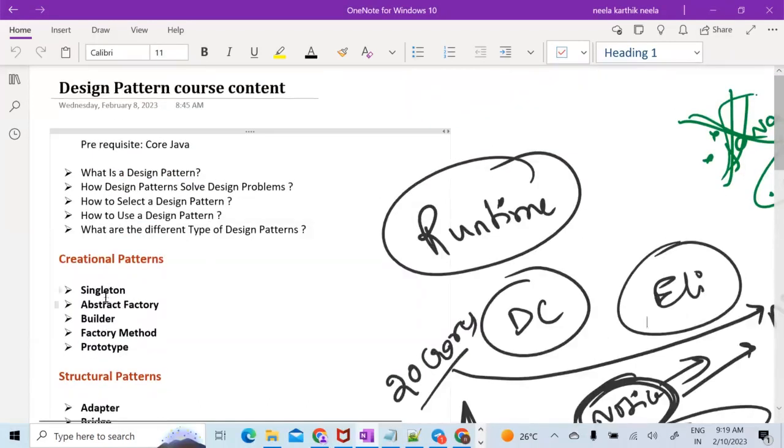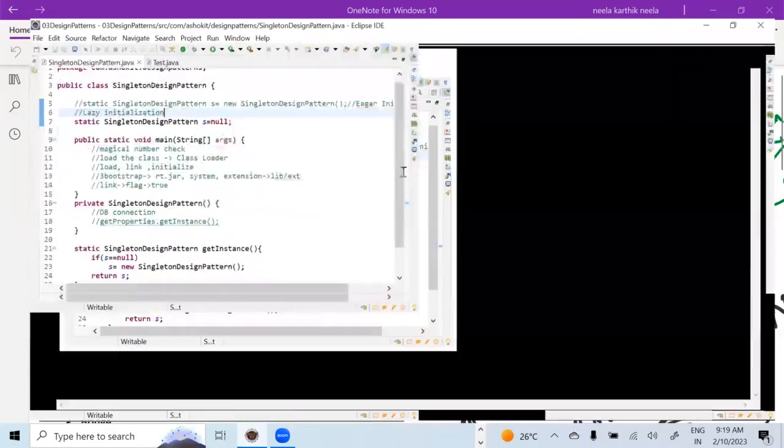Let us continue with the singleton pattern. So in the last class, we created a singleton design pattern. So let me show you guys the code.